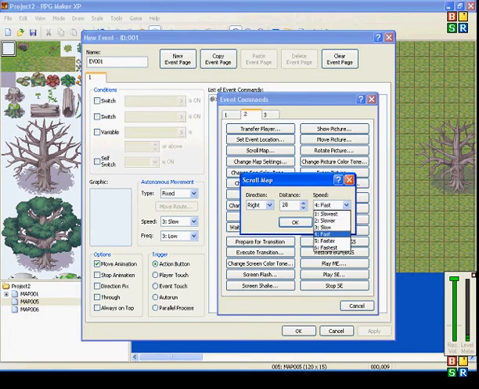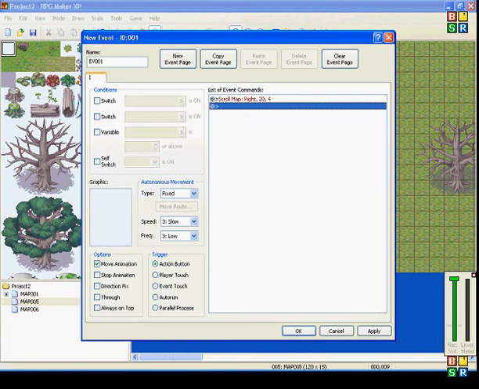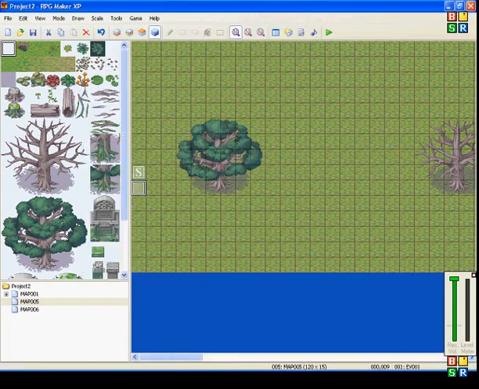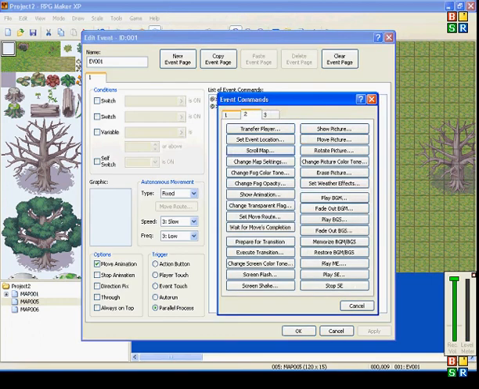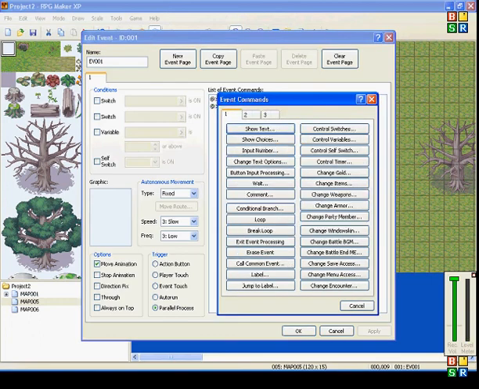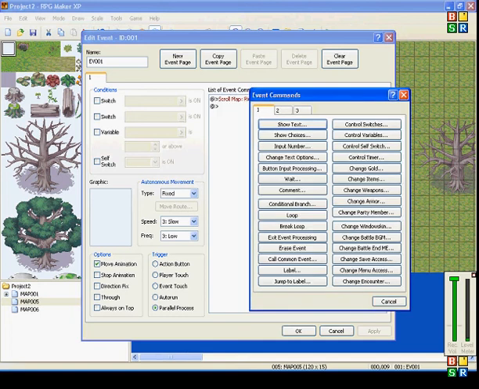And you can change the speed of how fast it scrolls. I'll go ahead and have it set as 4, because that's the default. And I'll have it on parallel process, so it automatically happens. Now, I'll have that end so it doesn't keep going, because on parallel process, things keep repeating themselves through the event commands that you've set up.